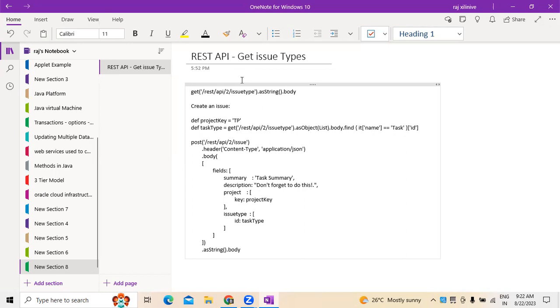First of all, we have to create a response for get REST API issue types, which is considered as a string, followed by the kind of create issue that we need to do. For that, we need to create a project key. So the project key, which is equal to TP, is what we have taken. At the same time, in reference to the task type, we are taking get REST API issue types, where as an object we are taking, which is generally taken as a list. At the same time, the body is defined with a name, as well as the task, which will be considered and taken as the task ID.